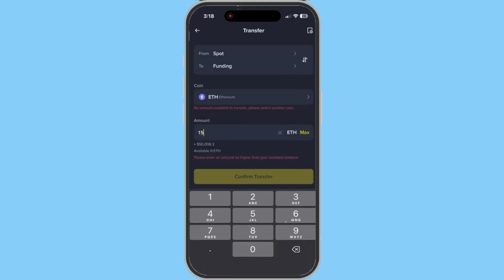Finally, review the summary and tap Confirm Transfer. The move is usually instant for internal transfers. After a moment, head back to your assets to verify the new balance in the destination wallet. That's it, quick, clear, and secure.